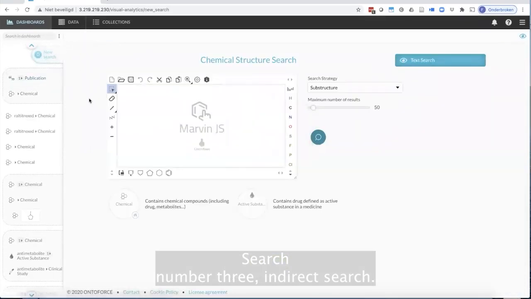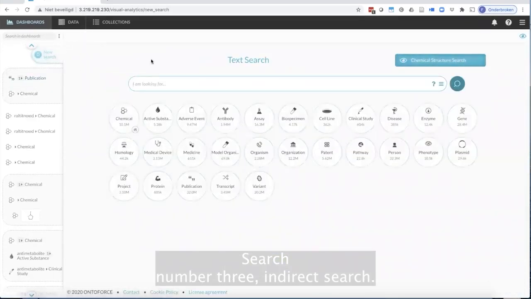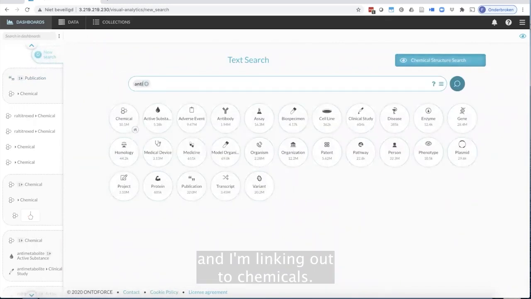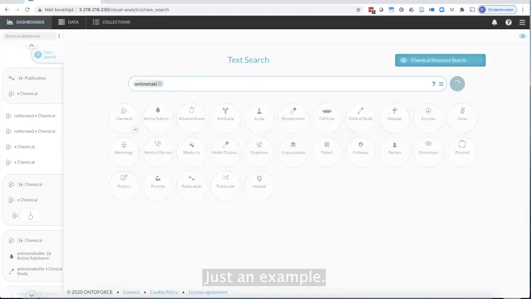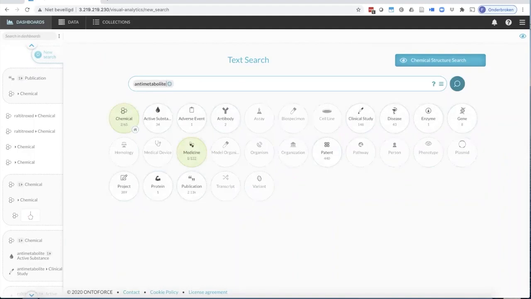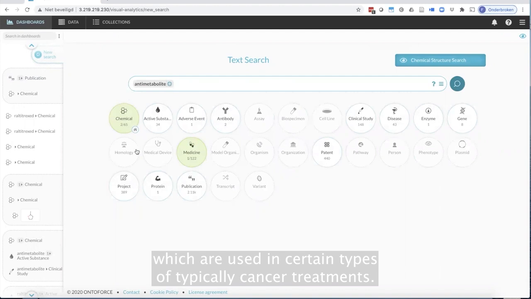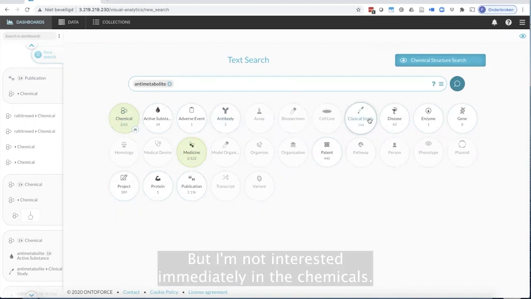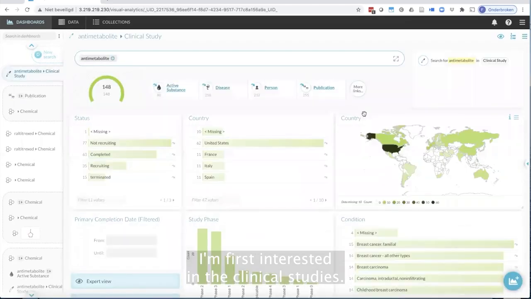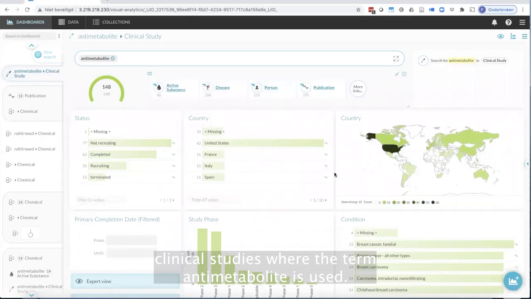Search number 3. Indirect search. So I'm looking for something different in the first place, and I'm linking out to chemicals. Just an example, let's say that I'm interested in the term antimetabolites. Antimetabolites are a class of chemicals which are used in certain types of typically cancer treatments, but I'm not immediately interested in the chemicals, I'm first interested in the clinical studies. So I'm looking for clinical studies where the term antimetabolite is used.